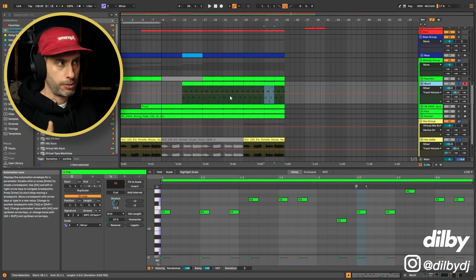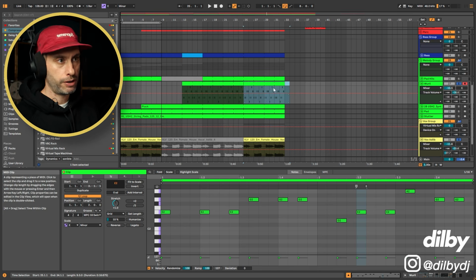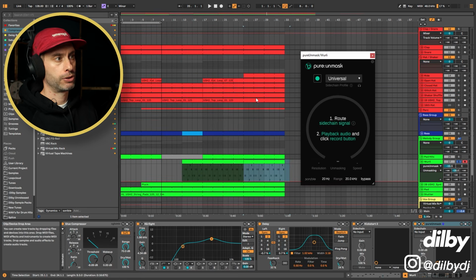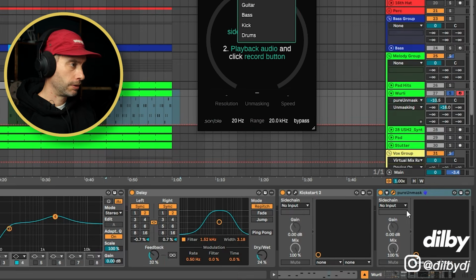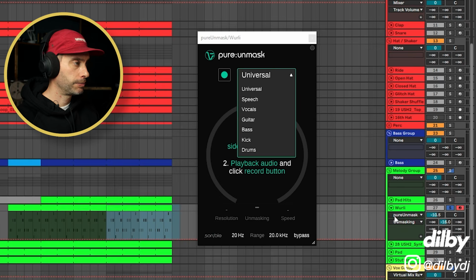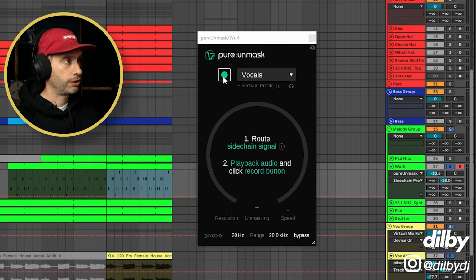You could have them alternating so that when the vocal's playing, the Wurlitzer turns off, but I'm going to give it a try using the pure:unmask again, and I'm going to, in this case, give preference to the vocal. So I select my input here, go to Vox Adlib, and I'm going to put it to vocals. Then let's loop it, hit learn.